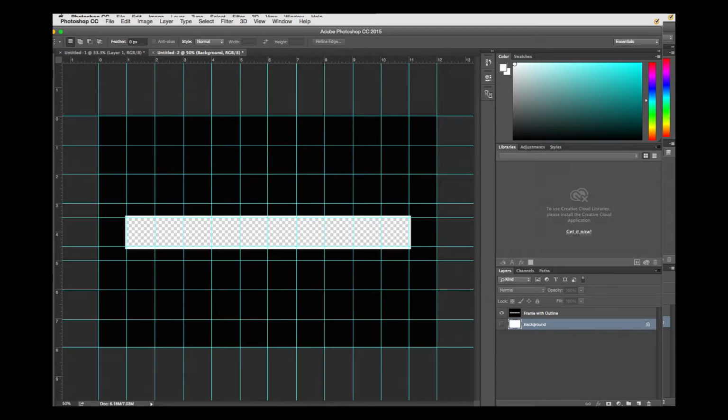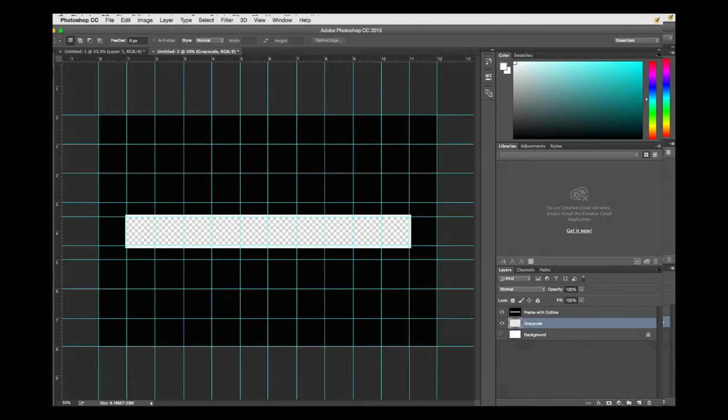If you turn off the white background layer, you will note that there is a white border around the frame with outline layer. This will become understandable here in a minute. As I said a moment ago, I want you to create a new layer and place it between frame and background layers. Name it Grayscale.